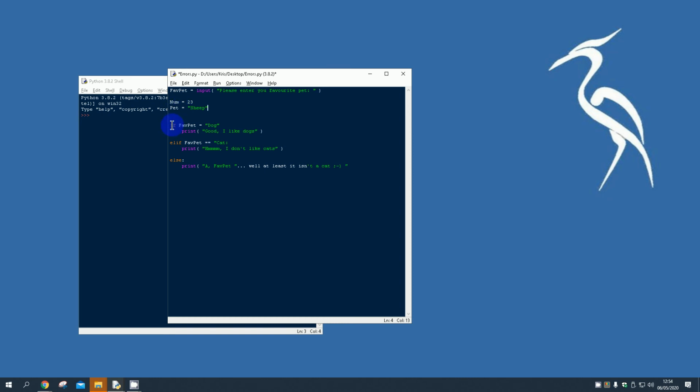But I can't say if favourite pet is then equal to a dog, because it's got to be a true or false statement. And this means equals become: 23 is stored in num, sheep is stored in pet, dog is stored in favPet. That's not what I'm trying to do. So that's a common error. So let's run that module again. You get that invalid syntax and it tells you can't assign a value in an if statement. What we really mean was equal to. If favPet is equal to dog, if what's stored in here is dog, then print good, I like dog.